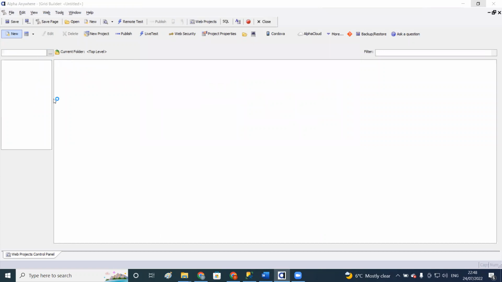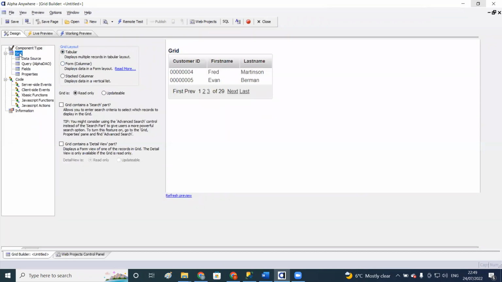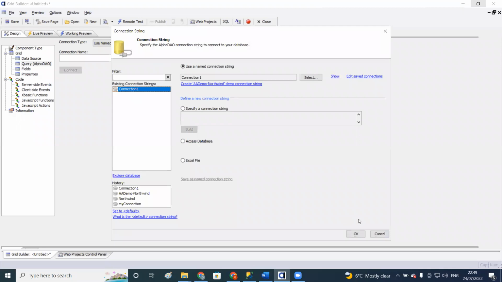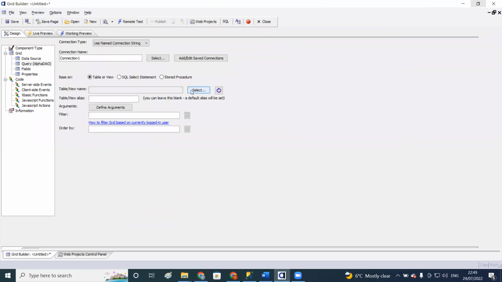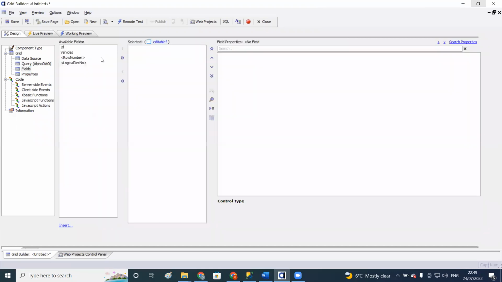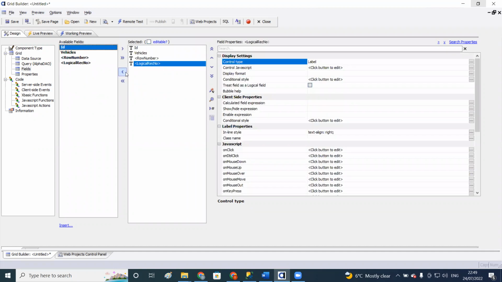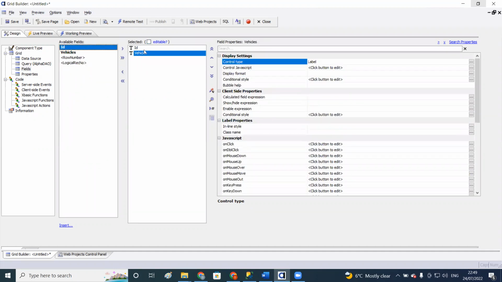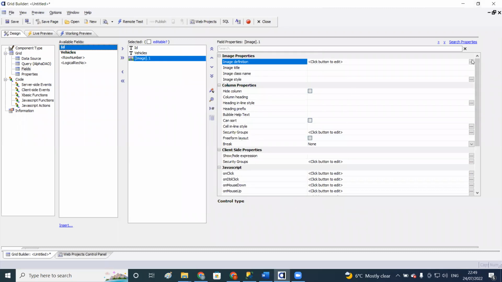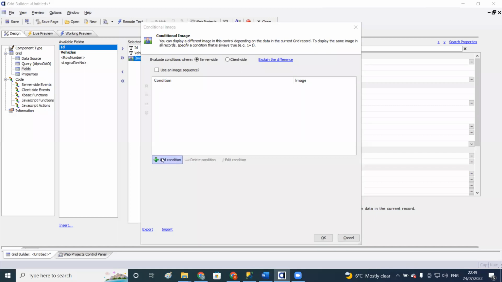So, recreating the web component again. We still have a connection, connect, select, vehicles, save. Come to fields. We need this. We need the boots. So I'm adding the two columns from my table, vehicles and ID. I'm going to add an image column as well. On that image, let's define the images to load using conditions.